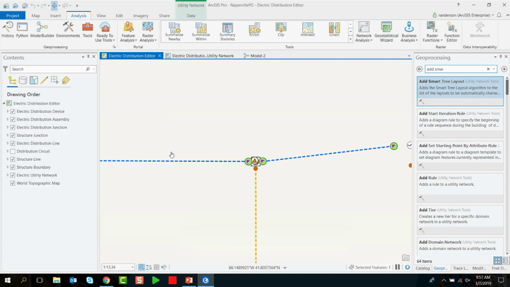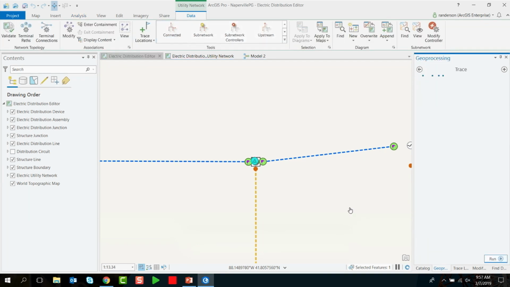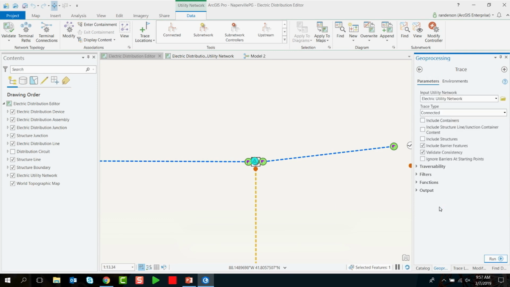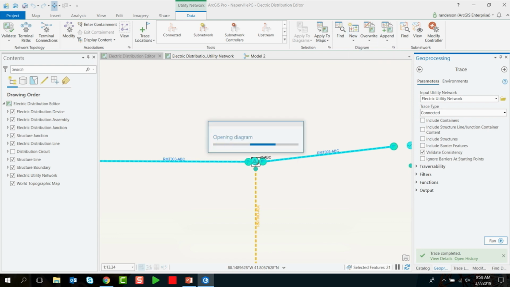Hopefully I still have my select. No, I do not have my selection, so let's rerun that trace real quick. Oh yeah, I don't have the selection because I showed you the jumping back and forth, propagating the selection back and forth from the map. So we'll rerun this. It still should have my starting points and barriers. Yep, same 21 features.